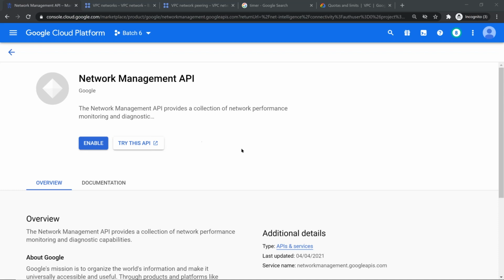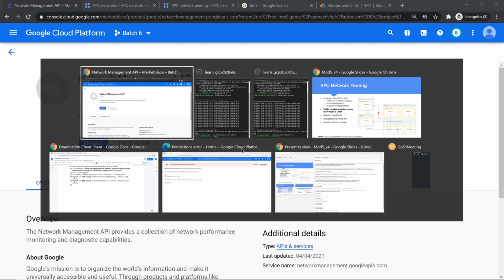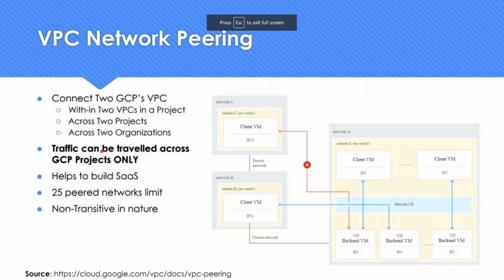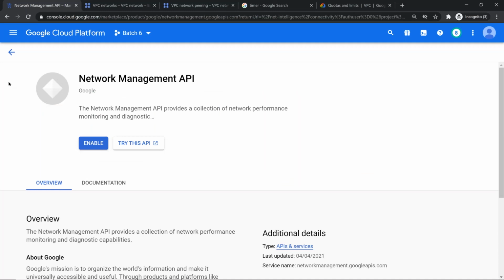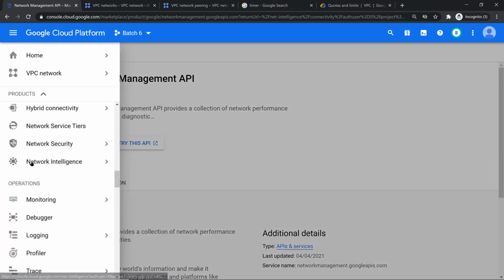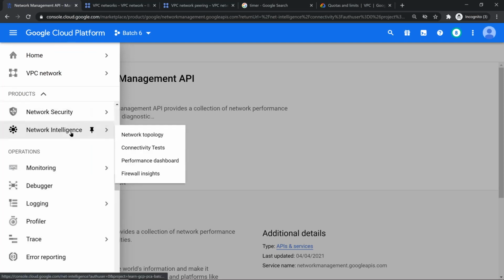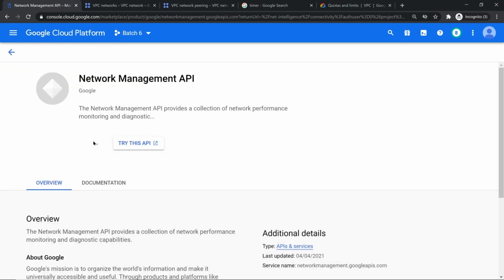It is clear. Now, what we'll do is, we saw this line, right? It's not just always marketing stuff. The traffic really travels on GCP projects only. It never even hits the outside network. To show you that, I'm going to leverage a service called network intelligence. Some of the features are in beta, but we'll definitely use it for our understanding. The network intelligence API is not enabled. Let me enable it.